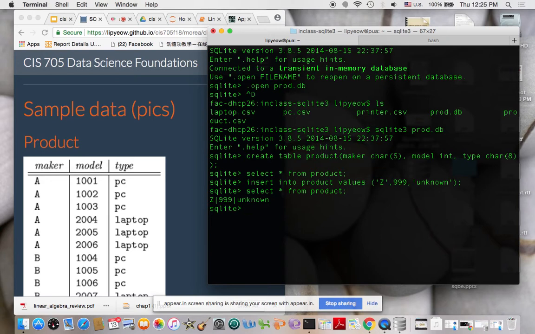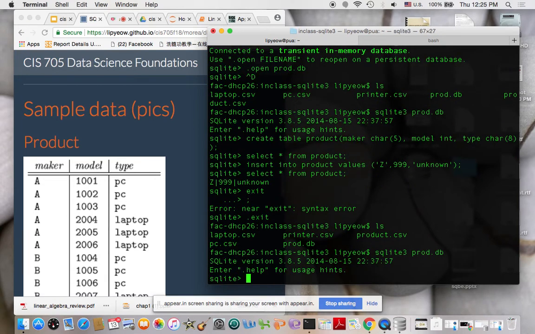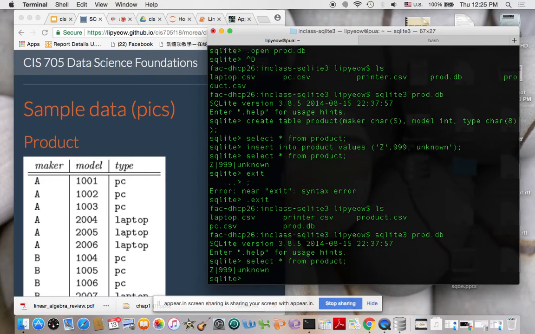If I exit, let's see, is it exit? Nope, wrong exit. Yeah. All right. As long as the database file is there and I go back in, my data should still be there. Okay, so my data is still there. So it's persistent. That's what we'll call it. So again, quickly, this is how you interact with SQLite at the command line level.